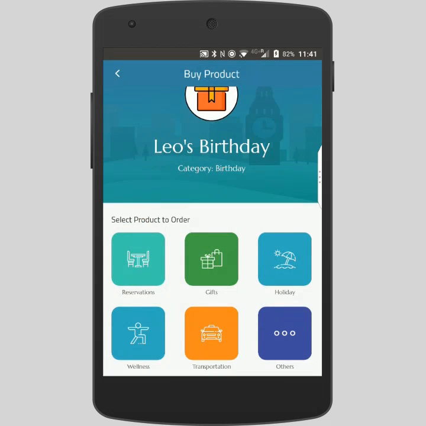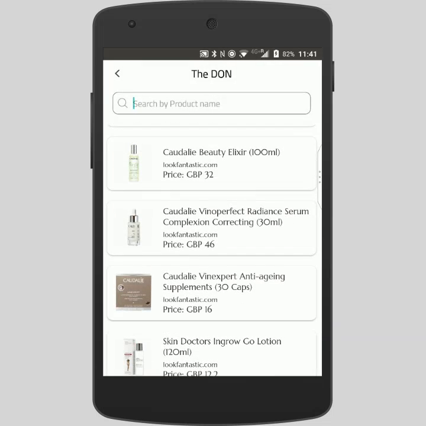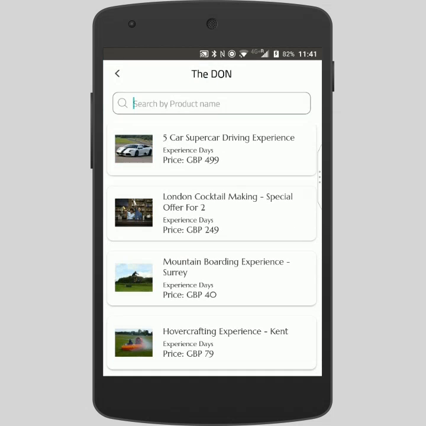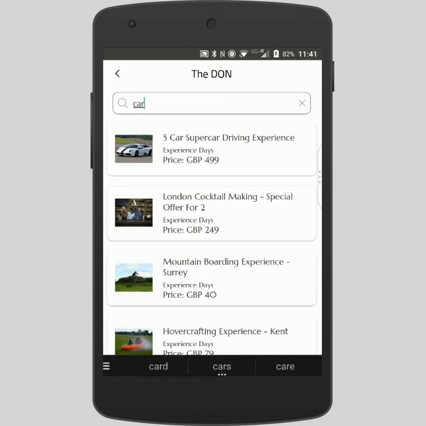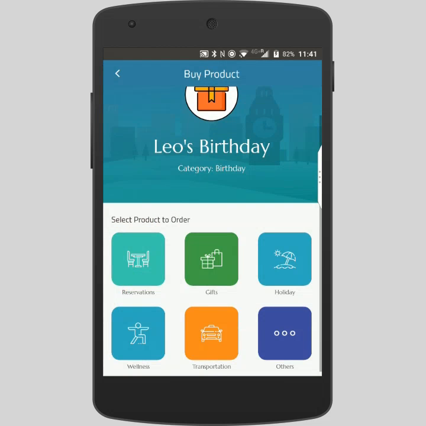Say, for example, I wanted to buy something from Wellness. I'm going to have some Look Fantastic products there. Perhaps I wanted to make a reservation, plan an event. I know Leo loves cars, so I'm going to type in cars. And there we go. I'm going to get everything car related, and those are Experience Days events on offer.